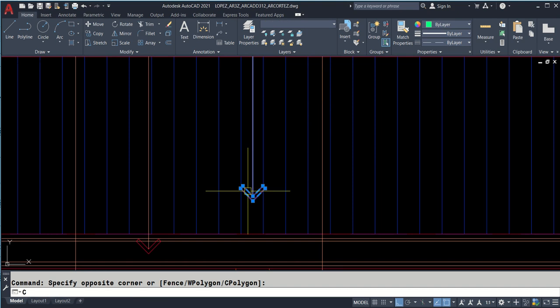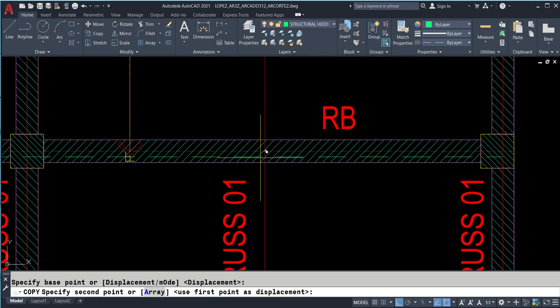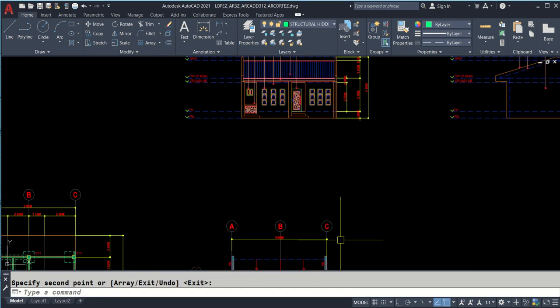Yan. CO. Usually, this will serve as a guide. Off ko lang si ortho. Yan. Banda dito. I need to mark something. Yan. Okay? And let's copy another one.